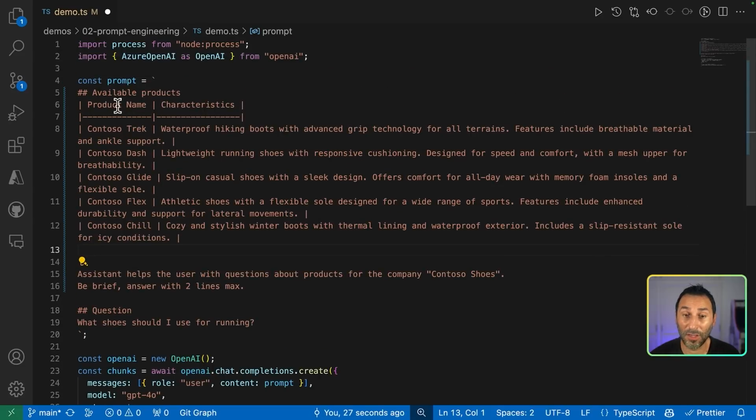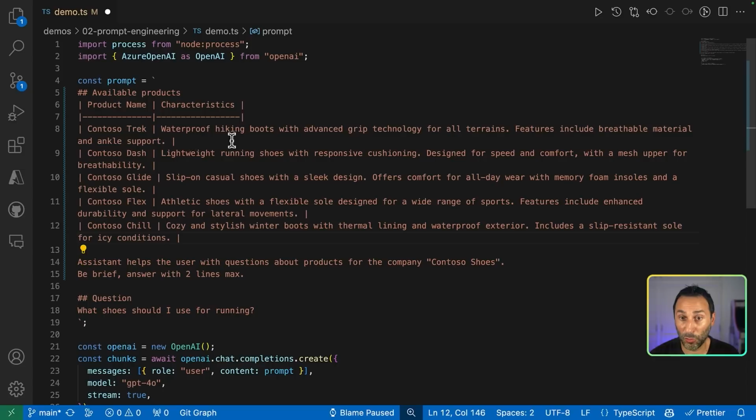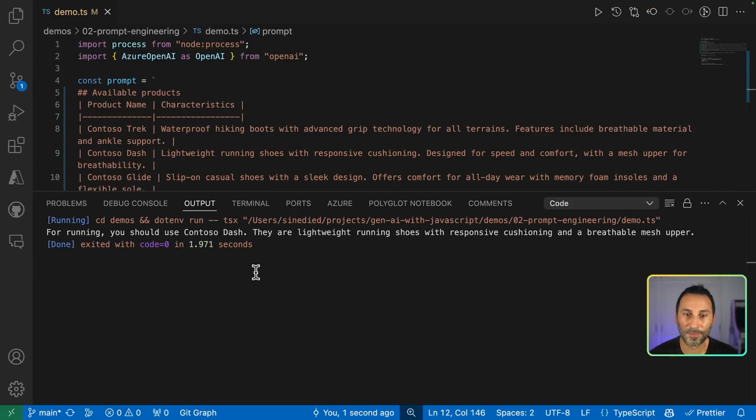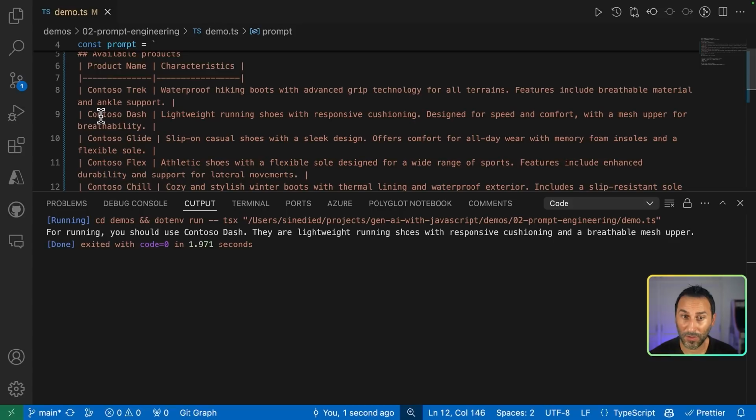using Markdown, a list of the products that we provide at the Content So Shoes company along with some characteristics. Note that we're using a Markdown table here, which AI models usually understand. You could use CSV or JSON also. Now, the result is way better. It's saying that we should use Content So dash, which is the correct answer for that specific question. But let's be honest, the tone is not very friendly here.